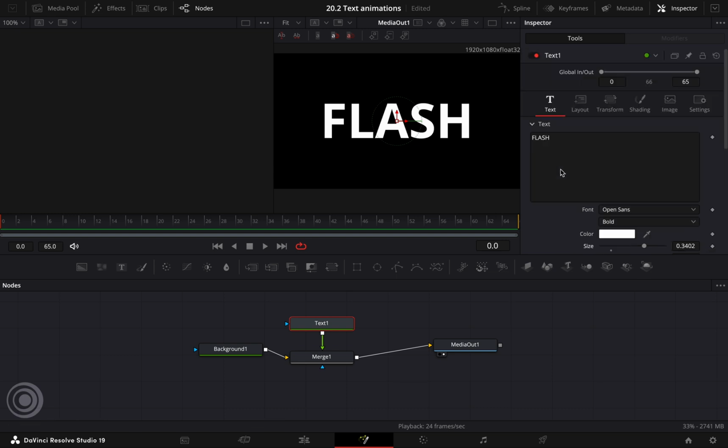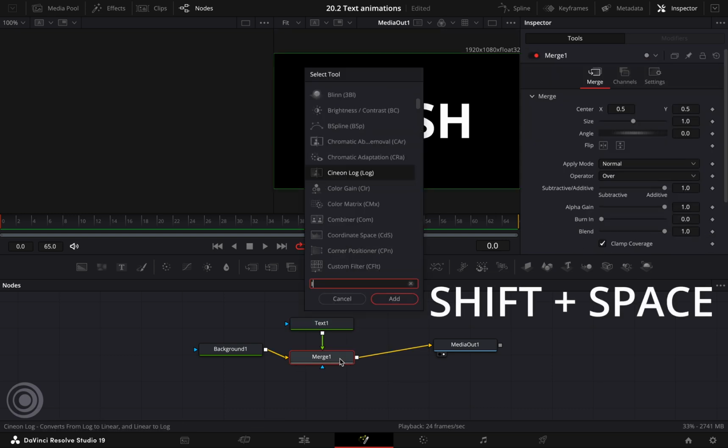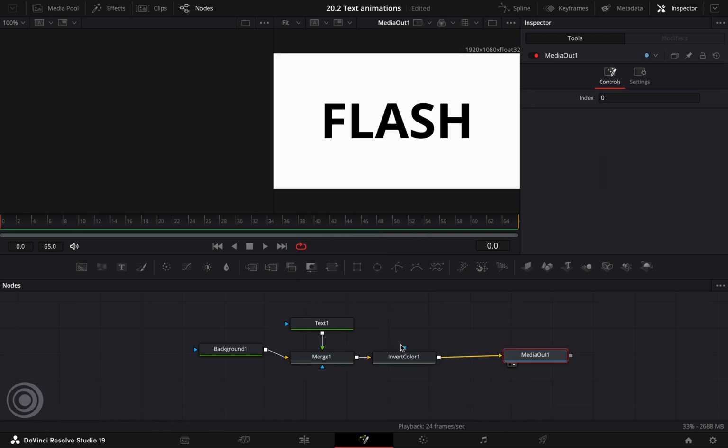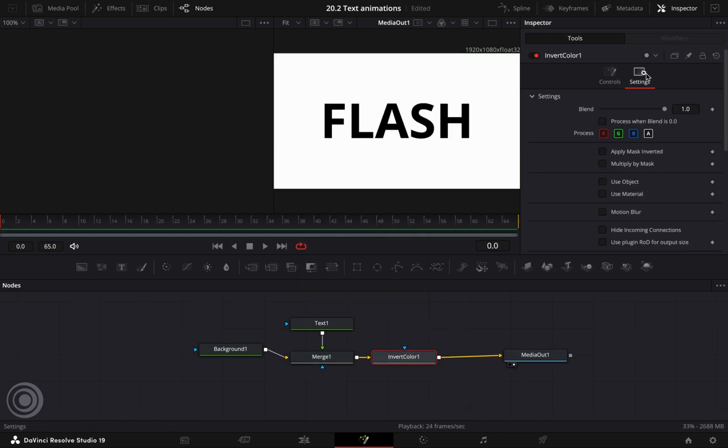Select merge node and click shift plus space. Type invert and click add. Now we added an invert color node. Select it and go to the settings in the inspector. Here we have blend, which allows us to invert it back. Add a keyframe every couple of seconds and change it back and forth.